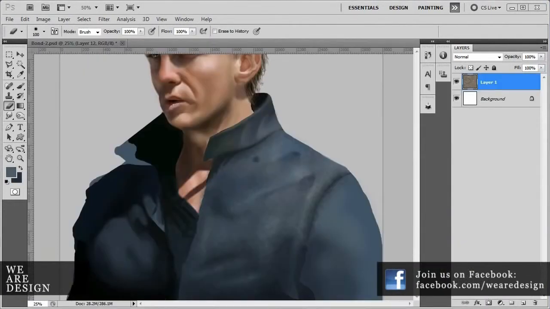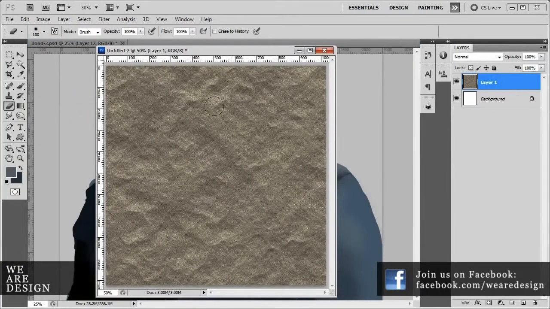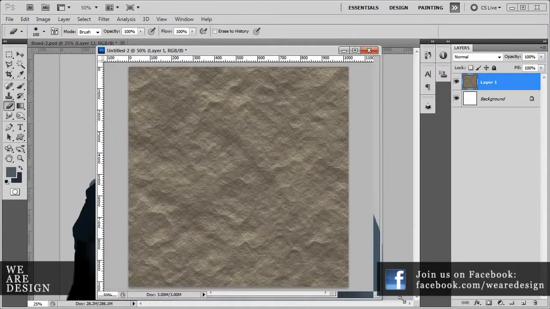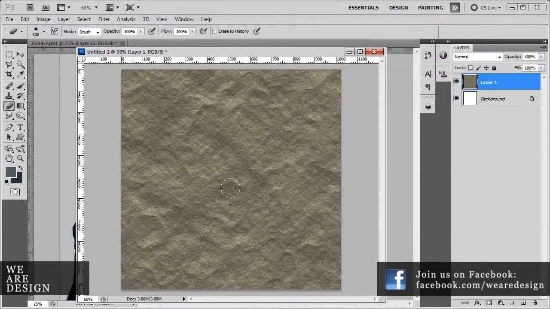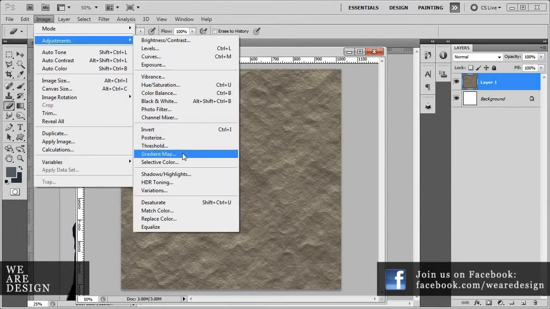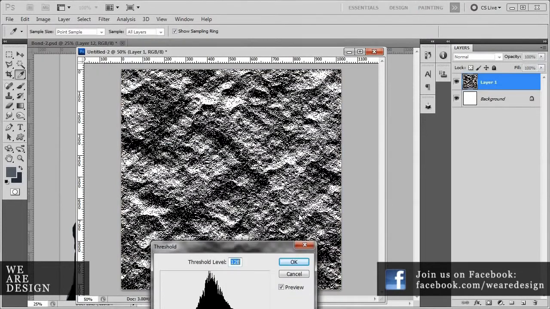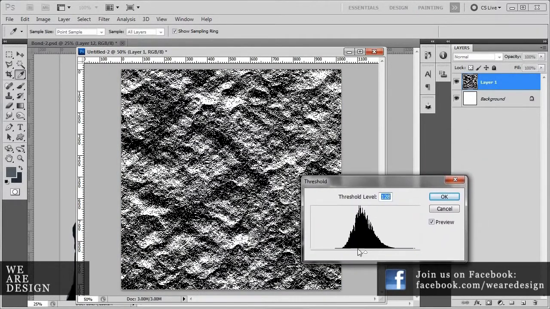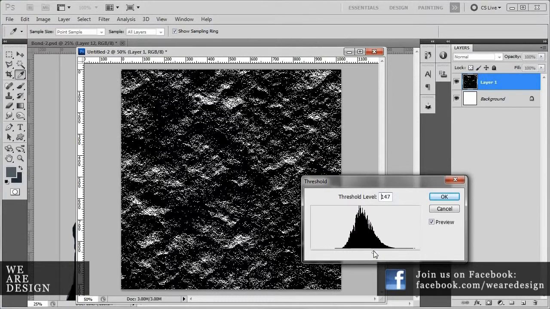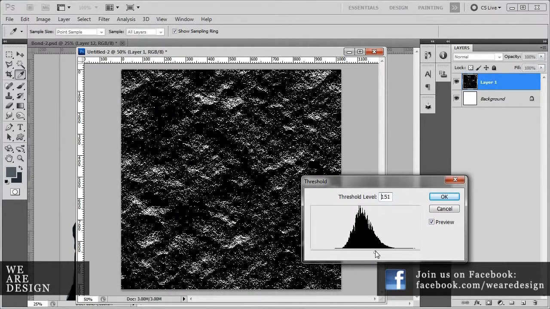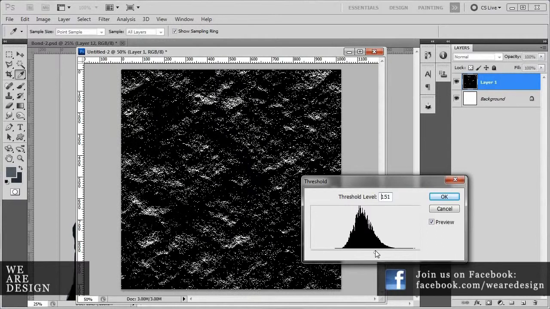Okay, so to do some of the detail on the jacket, I'm going to make a new brush. I'm going to use this image here, which I've just put into Google, searched sandstone, clicked on large images, and this one has come up. I'm going to make this into a brush. The first thing is to go Image, Adjustments, Threshold. As you see, it creates a black and white image, and you can move this around a bit. I'm going to go around about there, click OK.